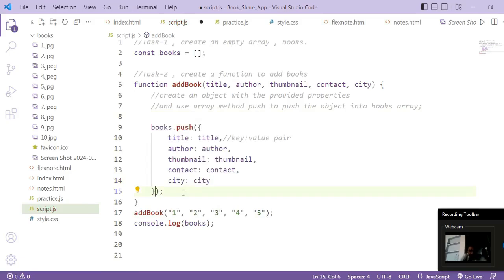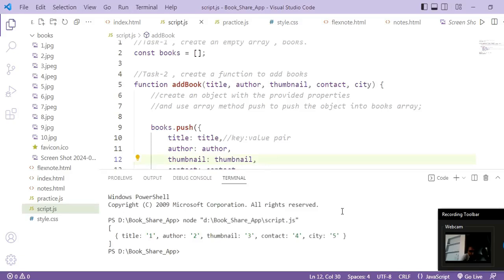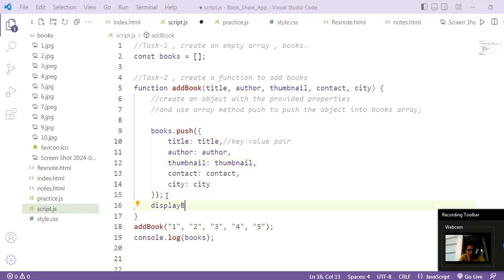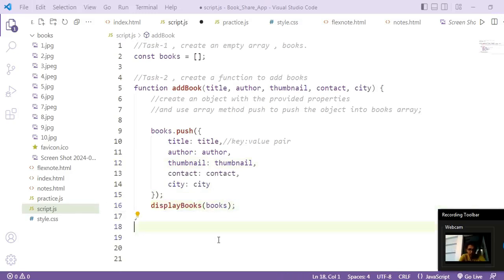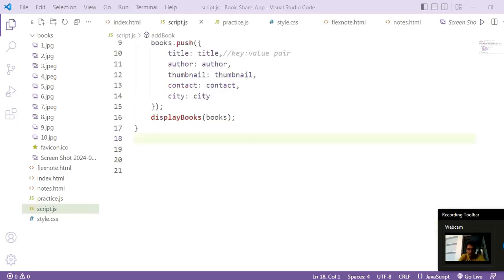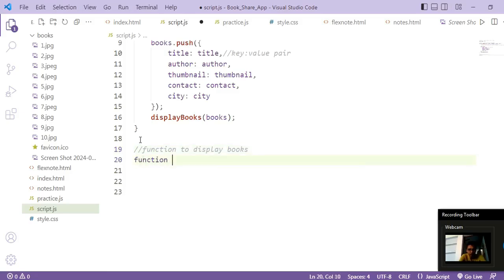Now let us run this and see if it's working properly or not. So save it and run it again. Perfect, it is running. Here I am calling one more function, displayBooks, and passing books here. We don't need this, so remove this and save it. Now let us write our displayBooks function. So comment here: function to display books. Then function displayBooks, and in displayBooks we are going to pass a parameter, booksToDisplay.